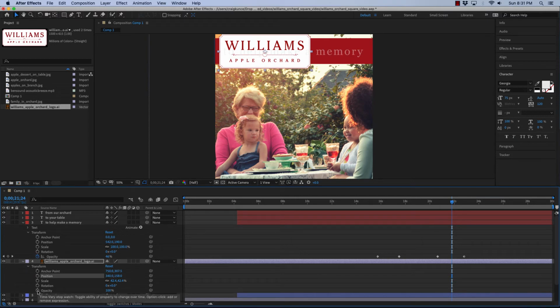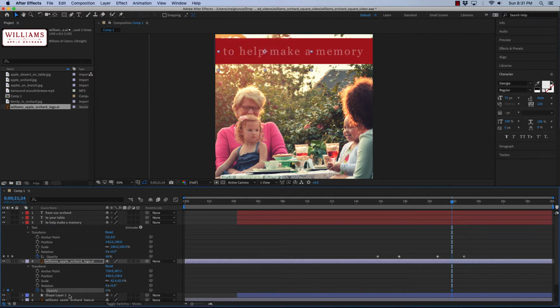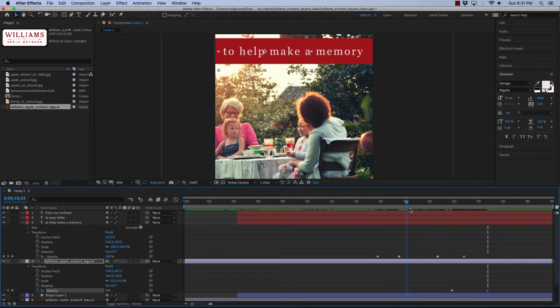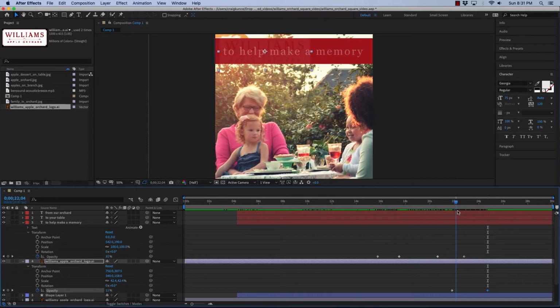Same thing, if I want to have this fade in or out, I first set my spot in the timeline with the timeline indicator there, and I click on the little stopwatch next to opacity in that layer. That'll set the first keyframe, and then I just set additional keyframes and adjust the opacity, and it will help that fade in and out. And you see, as "help make a memory" text fades out, the logo fades in.